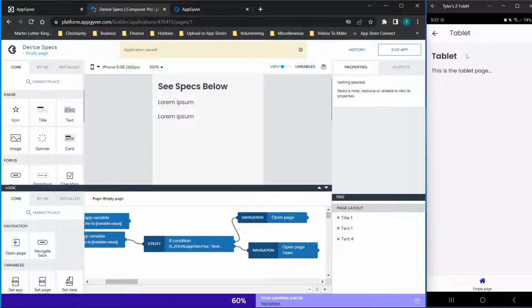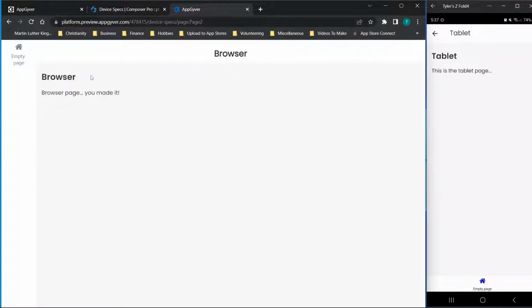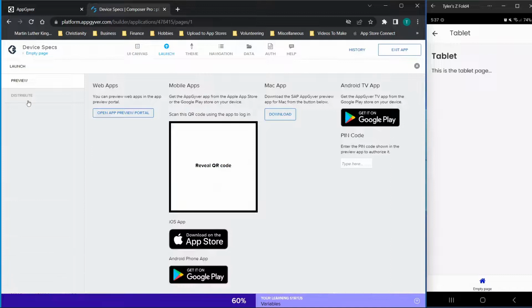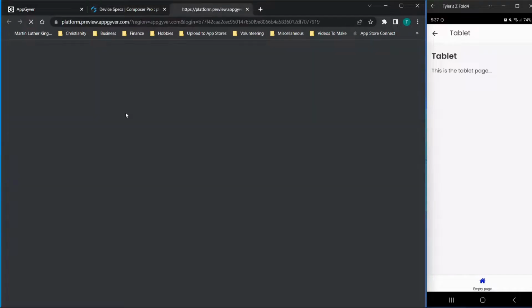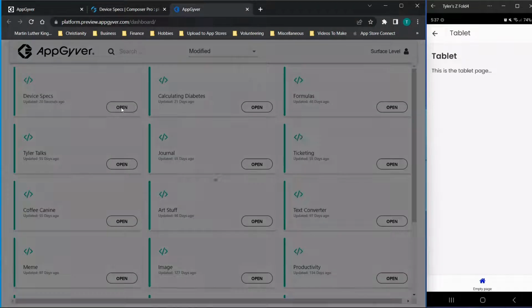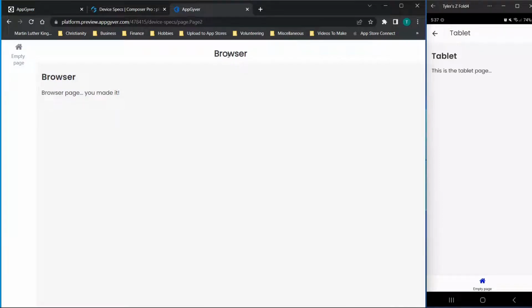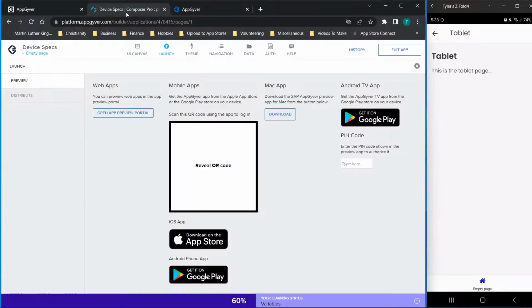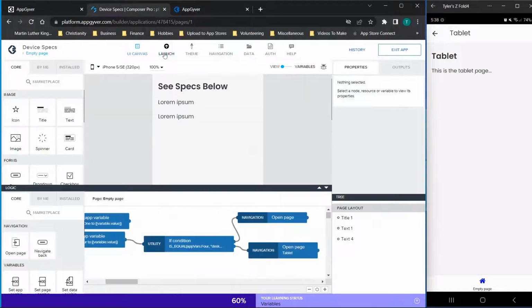So you'll see on this screen, it loaded the tablet page as it should. And on this screen, it automatically loaded the browser. So when we click home, it's going to keep redirecting us. So let's just click launch and preview, and it's going to immediately load or do it pretty quickly. So you'll see we almost immediately load the browser page. And on this side, we pretty much immediately load the tablet page. So that's one option to allow you to be able to load based on the device type.